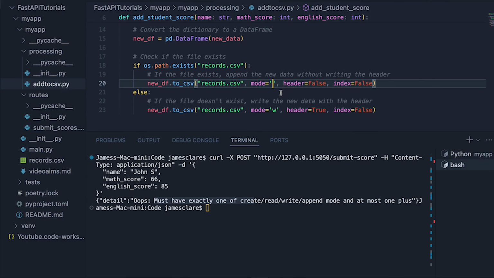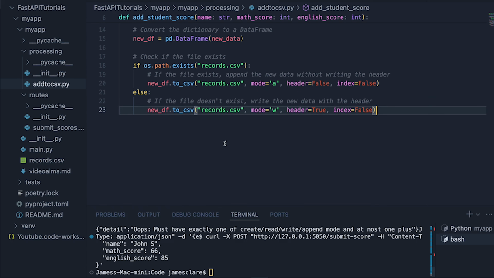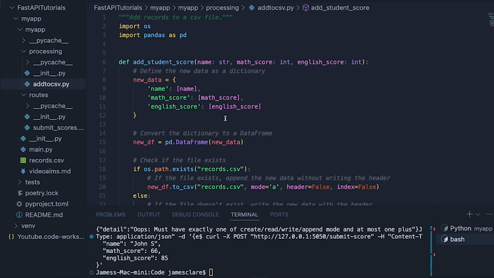If I remove those, put this back as normal, that should have reloaded. And now hit this. Message, thanks, John S. Cool, there we go. I'm all happy with that. I know it's a fairly trivial example, but this is generally what you're going to be doing with APIs. You're going to be defining some application.